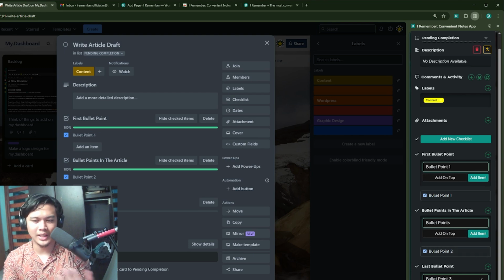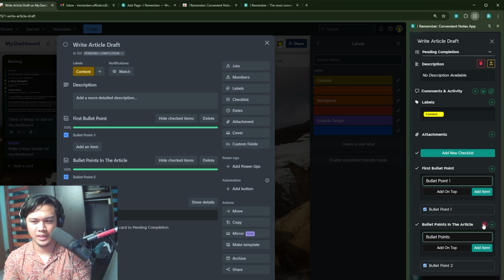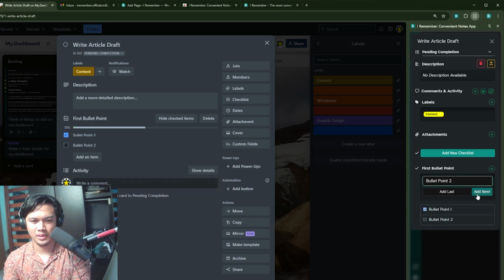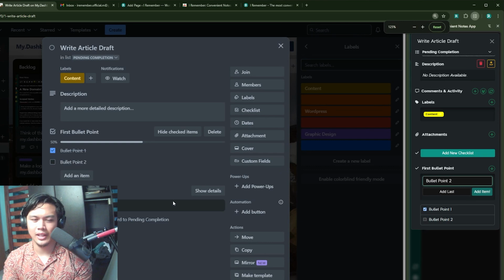Now let's say you want to delete a checklist. You can do so as well. Delete. Add last. So this will be bullet point 2. And now you're just 50% done again. So essentially, that's how that works.